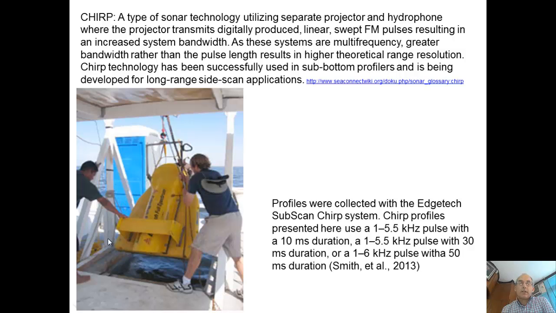They pull this device. It's called an EdgeTech SubScan chirp system. The chirp is still sonar, it's still sound, but it uses this sweeping. Why it's called chirp is it chirps across multiple frequencies, sending these signals out. They're high frequency, but also because of the greater bandwidth, they can do an easier job of differentiating the reflectors in the subsurface. It's been widely used for these sub-bottom profilers, for shallow reflection studies. The particular paper I'm talking about uses these kilohertz pulses.